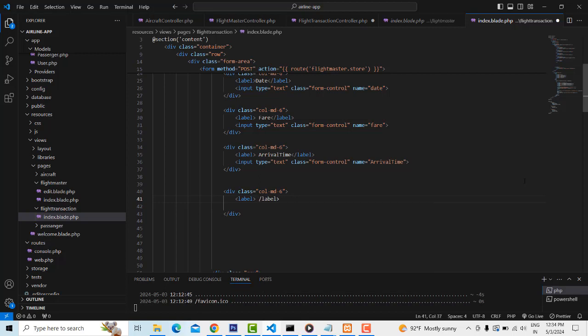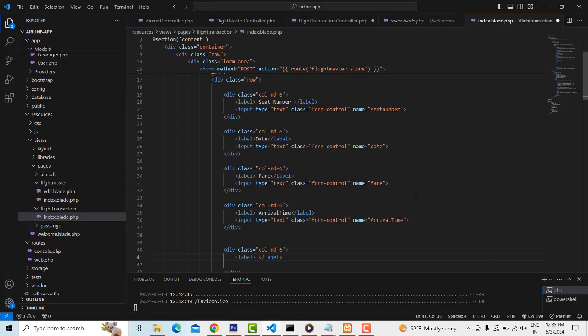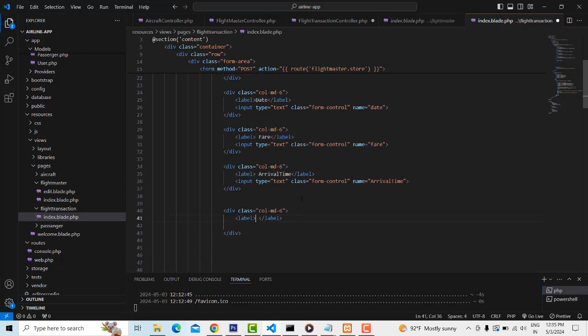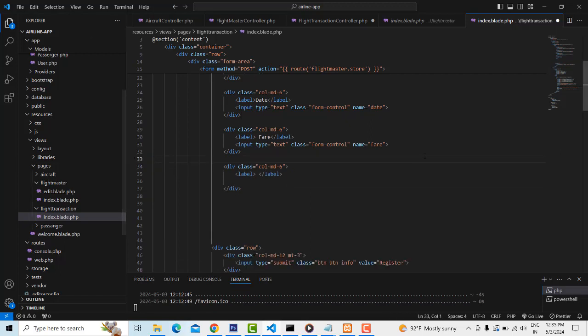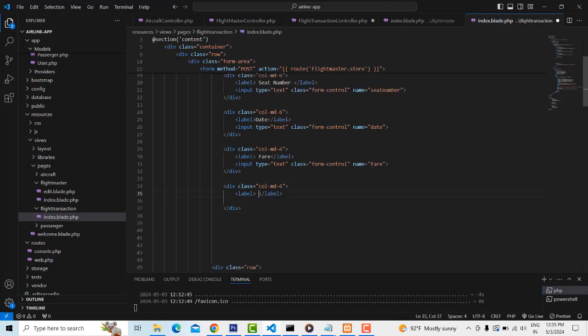Sorry, what we have to select is a drop down as passenger. So the passenger name, seat number, date, fare; arrival time we don't need. Okay, flight master. So passenger ID, so ID or name. You have to write it here. You can drop it down as passenger ID or name. So let's use passenger ID. Here let's add the passenger ID.